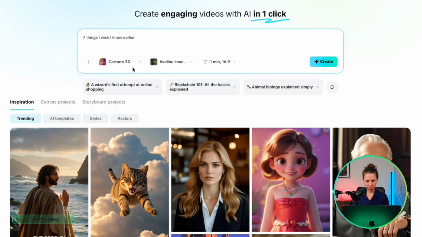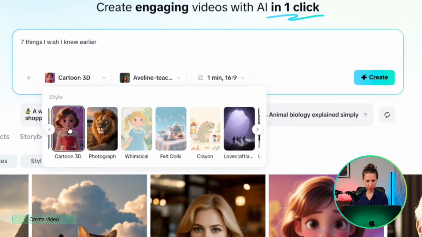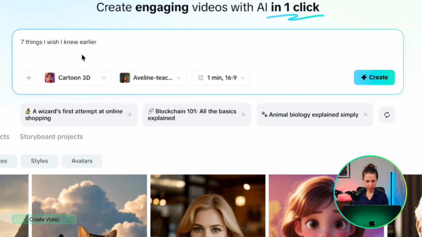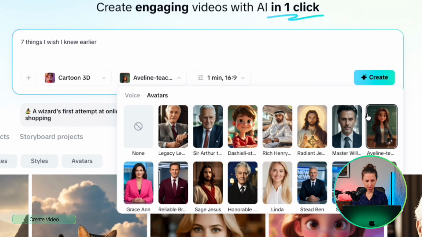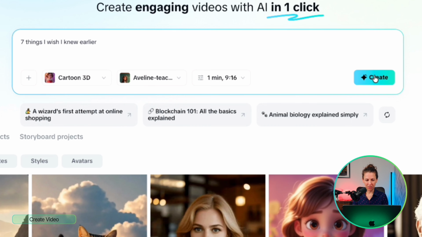We've selected our template or style. I picked the cartoon 3D template for this example. We have a prompt. We are making a video about 7 things I wish I knew earlier. And we've chosen our avatar to be the narrator. Then we define the duration and aspect ratio depending on where we want to post the video. Make it a 1-minute YouTube short in 9:16. Now we're ready to hit create.